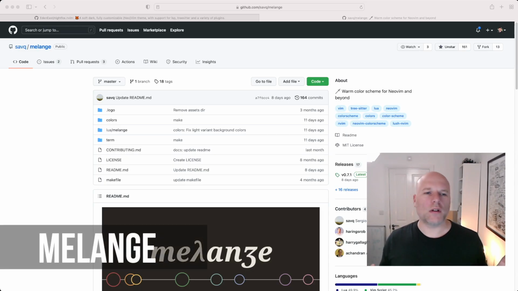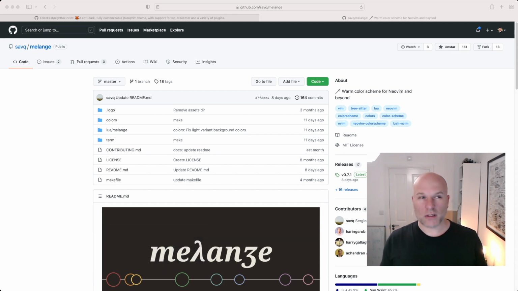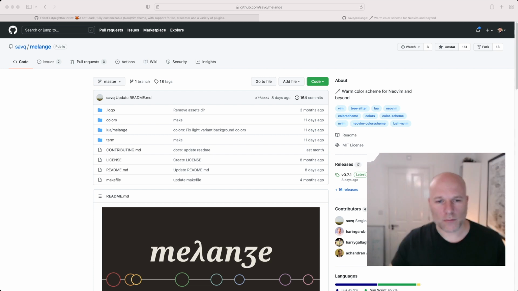So okay, this one I've got no idea how you pronounce it properly. I'm going to say Melange, maybe Melange. I don't know if that's French or what. So maybe if somebody knows, they could pop a comment down below and we can all pronounce that the right way. In the meantime, this is a great core scheme for Neovim.